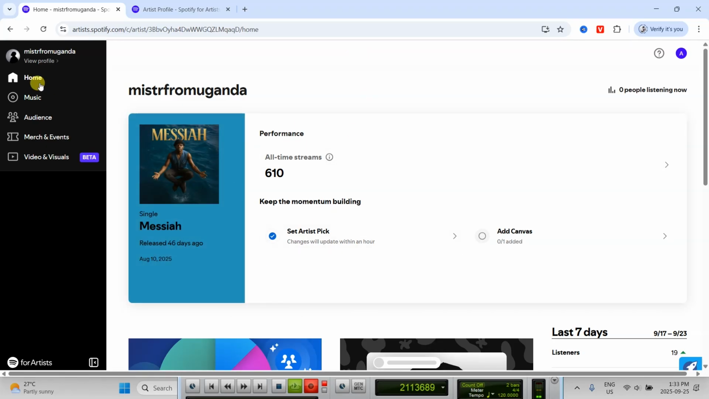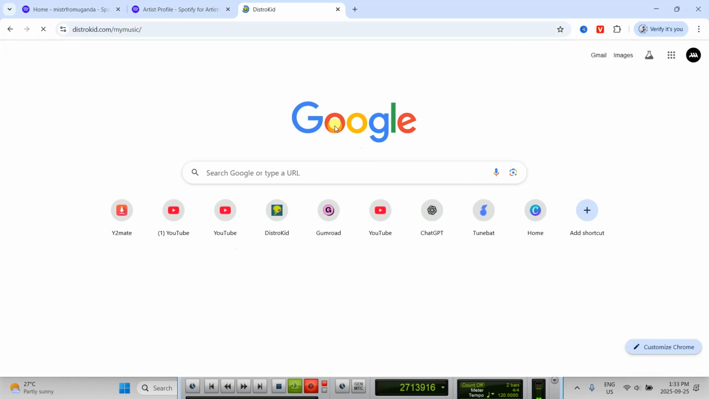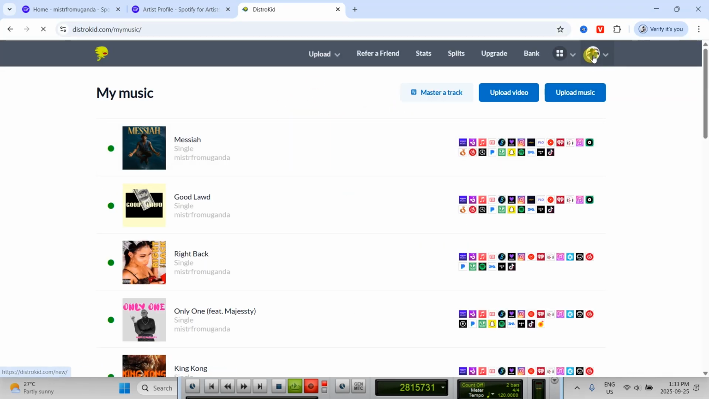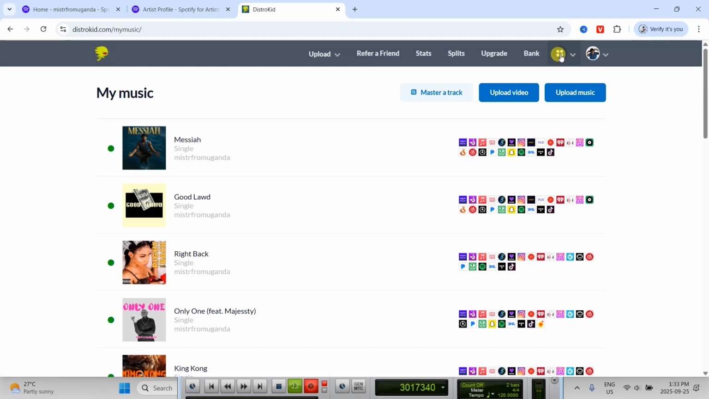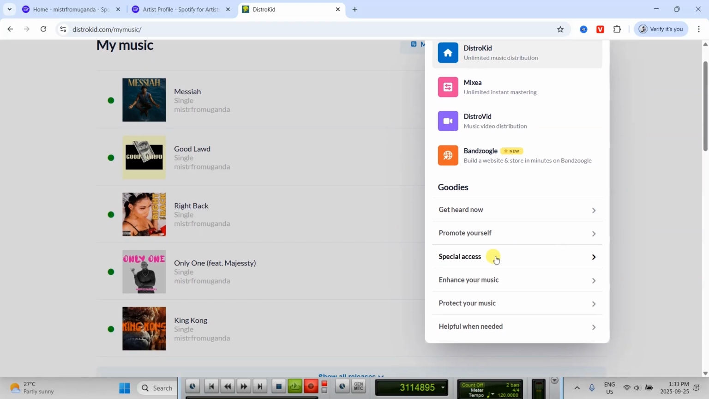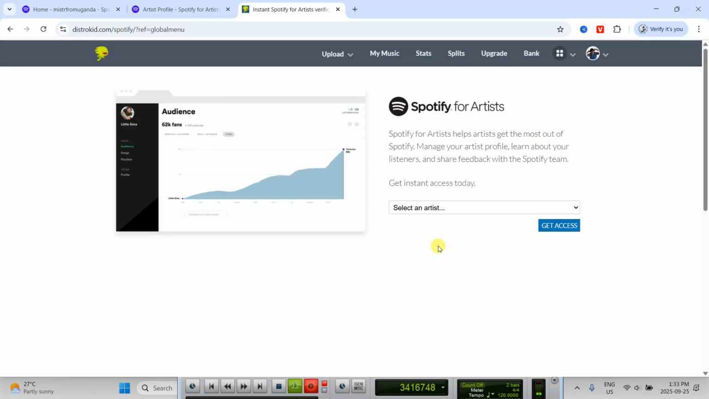So the first thing you're brought to once you log into your Spotify for Artists profile is home. Maybe I should also show you just how to log into your Spotify for Artists profile. The first thing you need to do in order to get that is go into your distributor, and then you'll need to come to this part here and then come to special access, and you'll see Spotify for Artists. When you click on that, you'll be brought to a page like this where you'll need to select the artist.